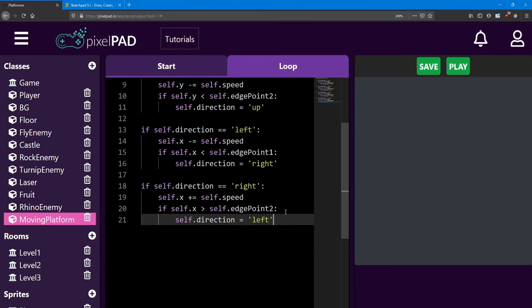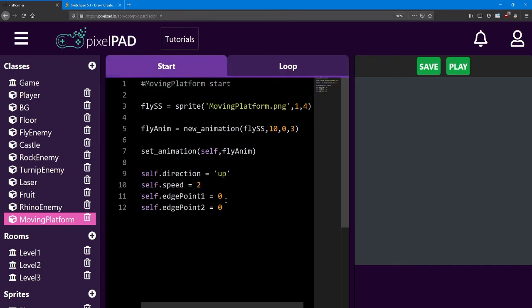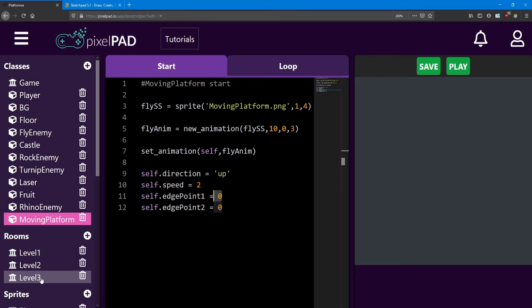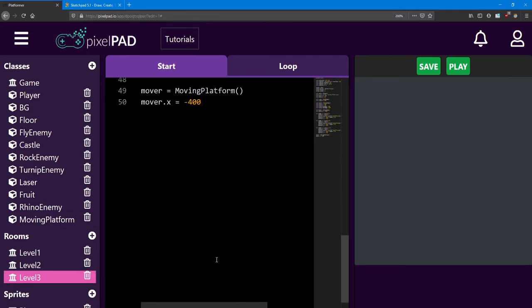All right, so that's all the logic we need inside the moving platform. The only thing left to do is set these edge points wherever we create the moving platform. Right now they're at 0, and that's not going to help our platform very much. Whenever we create the platform is where we want to set its patrol.